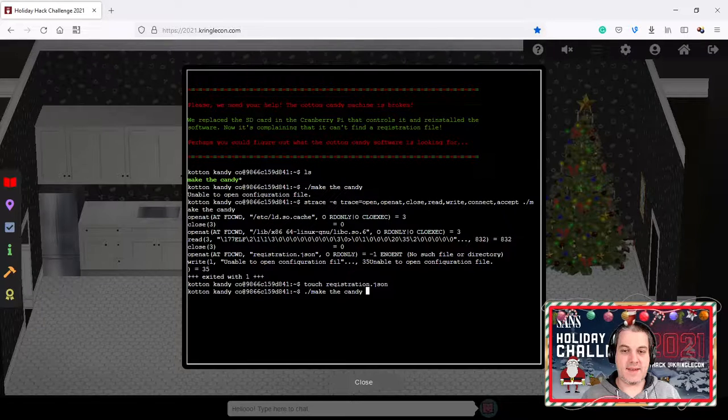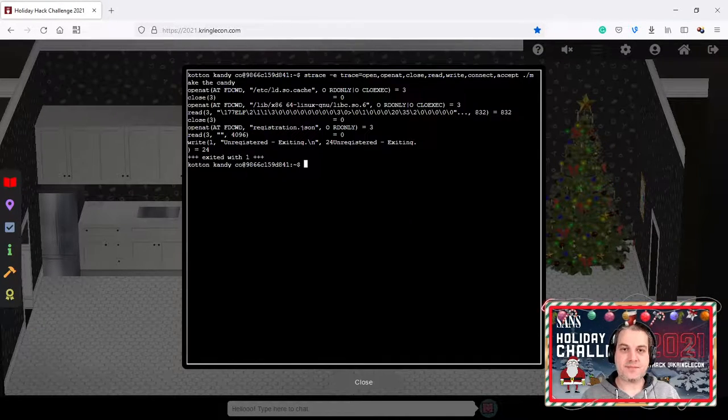Try to run the binary. It still says nope. But now, instead of saying unable to open configuration file, it says unregistered, exiting. So this is better. If you try to repeat the same thing, it will not give us anything else to work with. This was the point where I moved on to Ltrace, and I just tried out this command here.